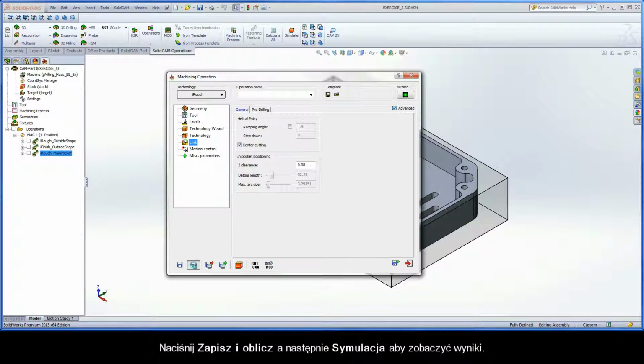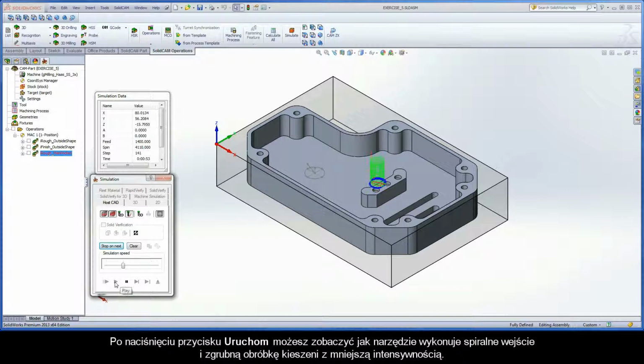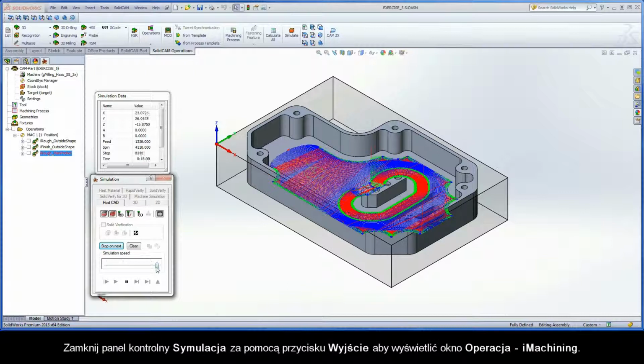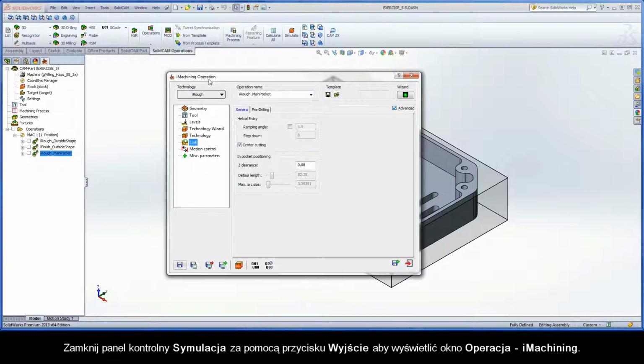Click Save and Calculate, and then click Simulate to look at the result. After clicking Play, you can see the tool performs the helical entry and pocket roughing toolpath with a low aggressiveness. Close the Simulation Control Panel with the Exit button to display the iMachining Operation dialog box.